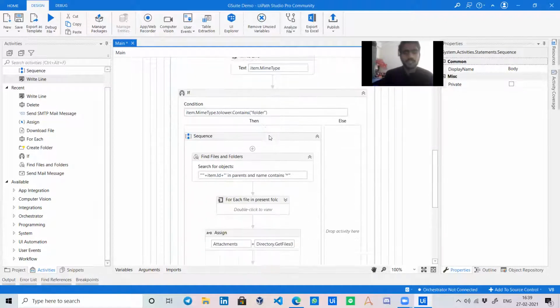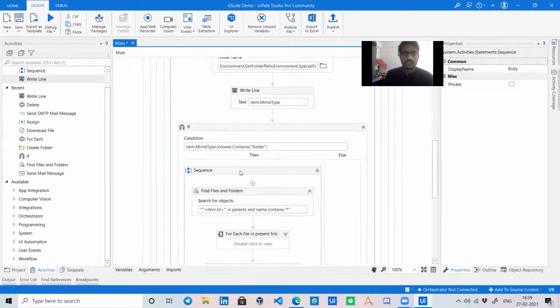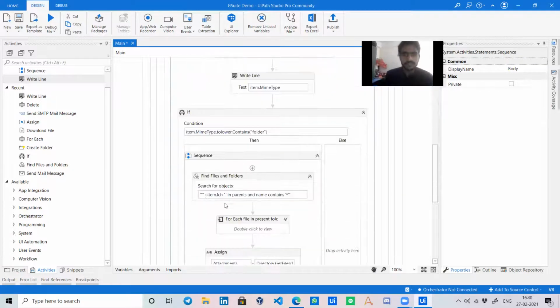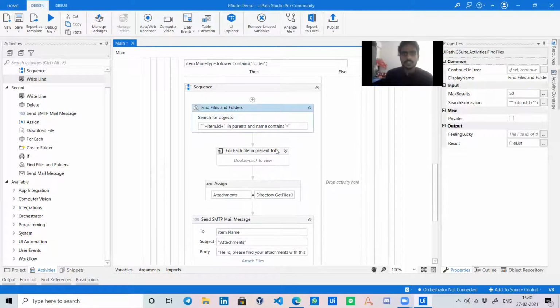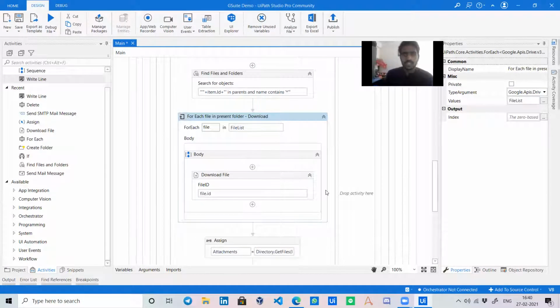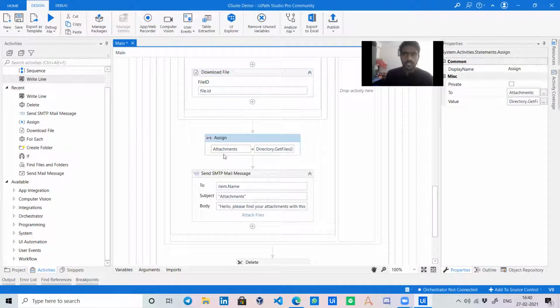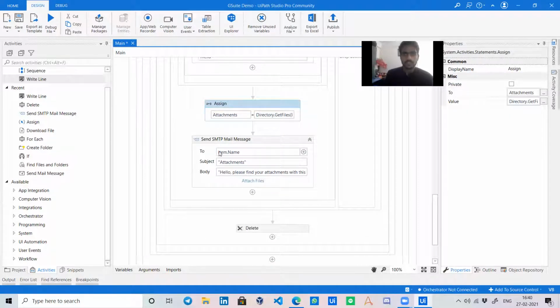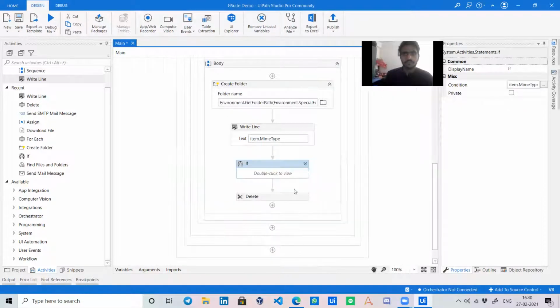Okay, now if it's a folder, then again use that folder item ID to find me all the files present inside it. Okay, so we are assuming that inside it only attachments are present. Then for each attachment, download that file into the folder that we have created, get that folder as an attachments collection and mail it, where the receiver's email address will be given as the folder name itself. Okay, and once this work is done, delete that temporary folder, so that next time when we are iterating, we will again create the temporary folder.